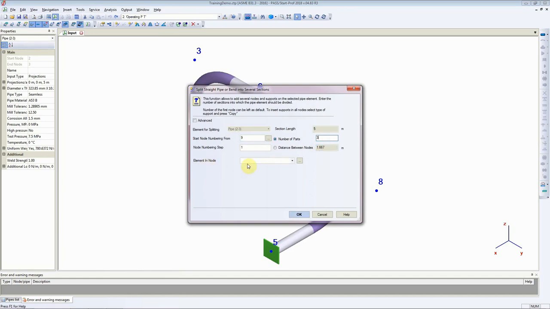In the elements in node drop-down box, we can say that all the nodes that we are adding need to have a fixed anchor or a constant hanger or a constant support. So whatever support type that you'd like to add to this node number, we can select it here. As we do not want to enter any support to the new node we'll be adding to this pipe element, we'll just keep it blank.